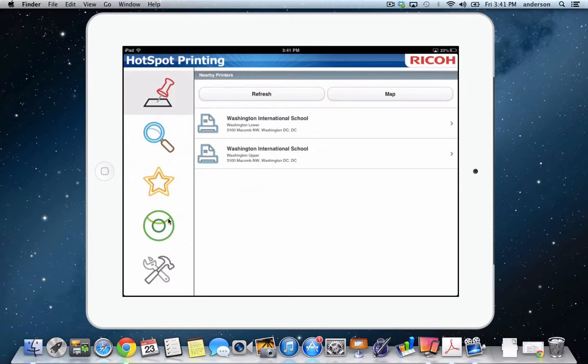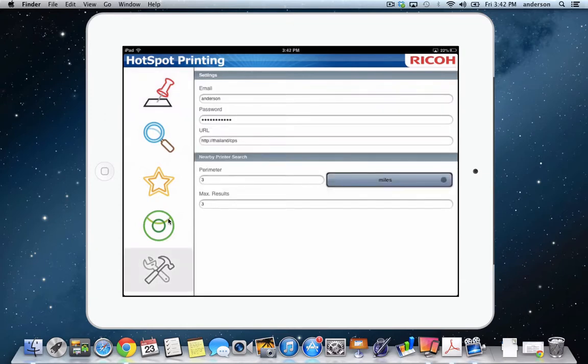So I'm going to show you the settings that will allow you to print to our printers here at school. So if you click the hammer and the wrench, you'll notice in the email field I just have my last name, and this was a mistake I had made earlier by typing in my actual email address, and it turns out all you need is your username in the email field. So you want to plug that in, then put in your normal password, and then this is the URL. It's http://thailand/cps.